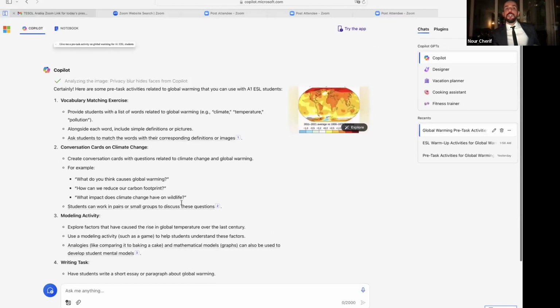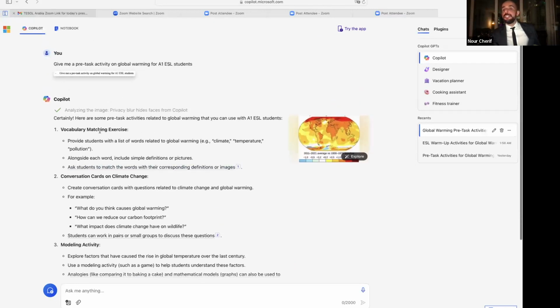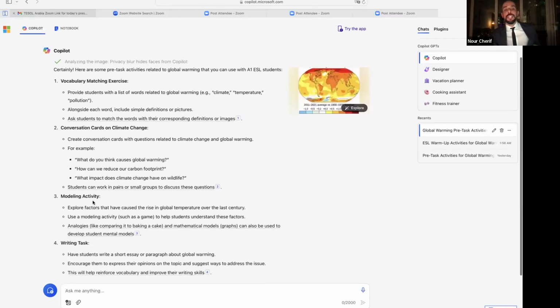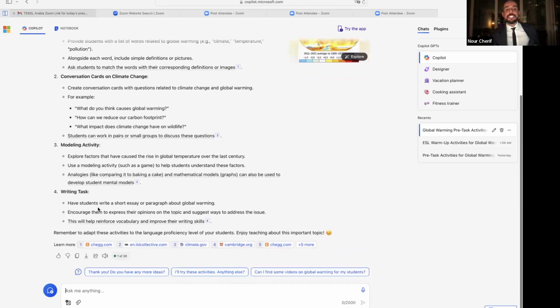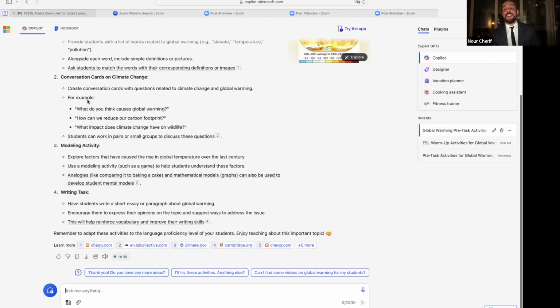As we can see in here, we have different types of activity suggested by AI: vocabulary matching exercise, conversation cards, modeling activity, writing task. So they gave me four possible scenarios or possible activities that I can use. Was I specific? No. That's why my results here are very, very generic, right?